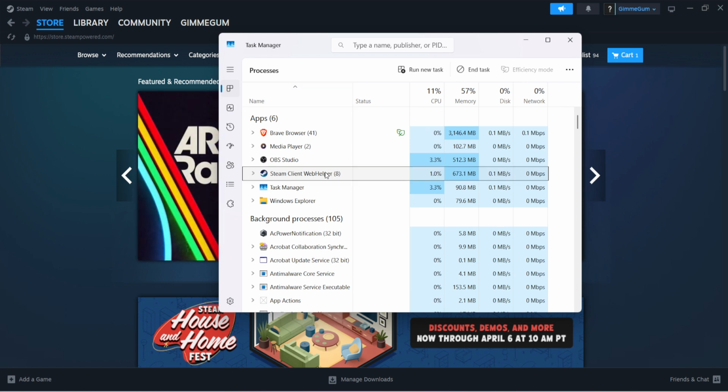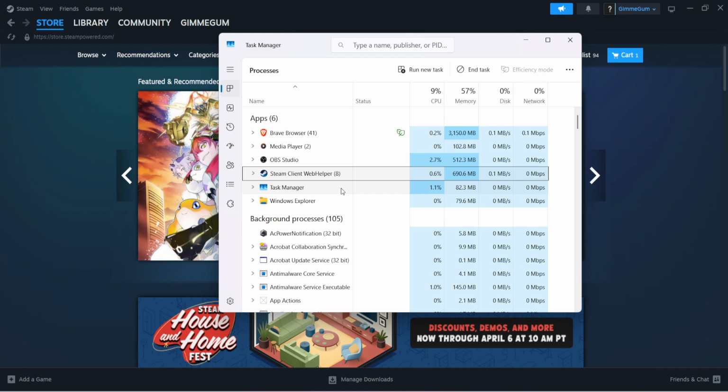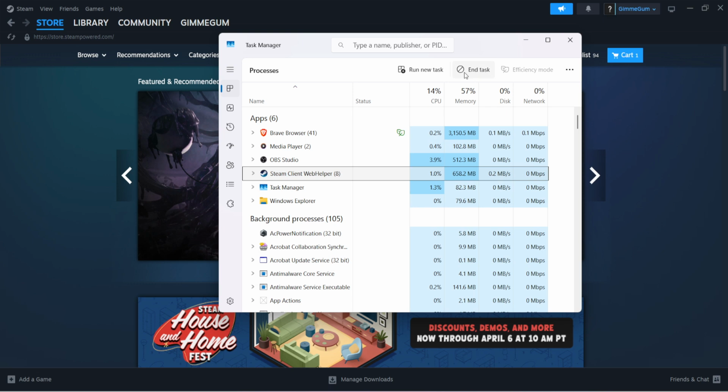Next, find Steam in the list. It may appear as the main Steam app and sometimes several helper processes. Click the Steam entry so it's highlighted. This step is important because even if the visible Steam window looks closed, background services can keep it in a confused offline state. With Steam selected, click End Task.